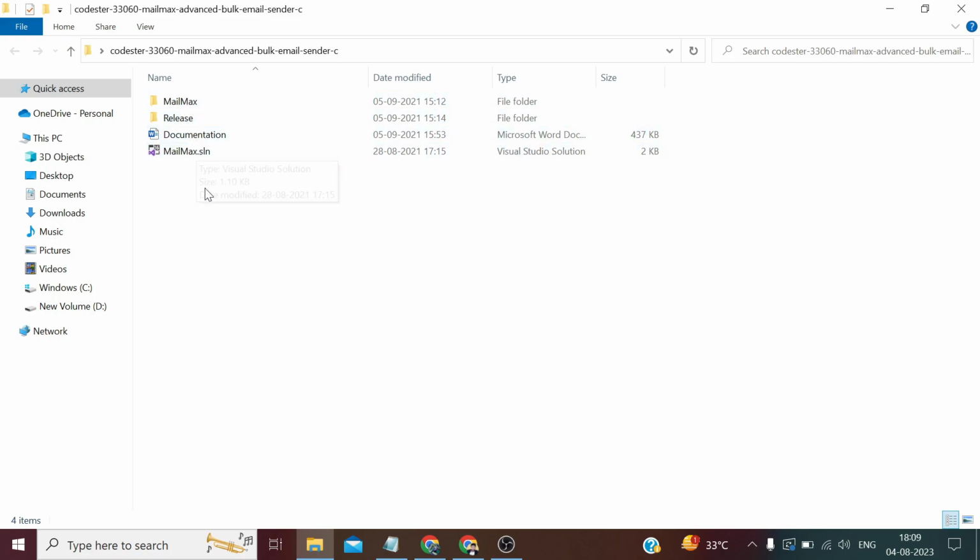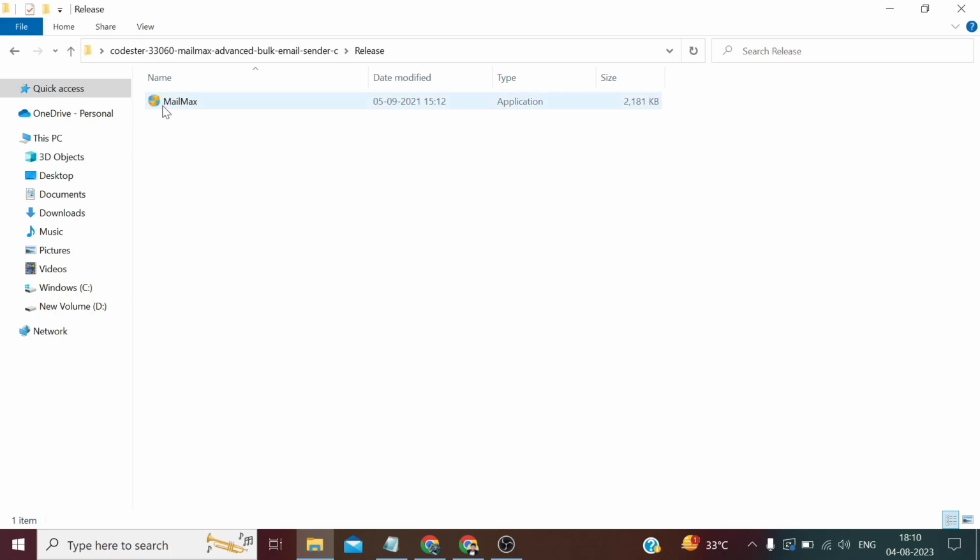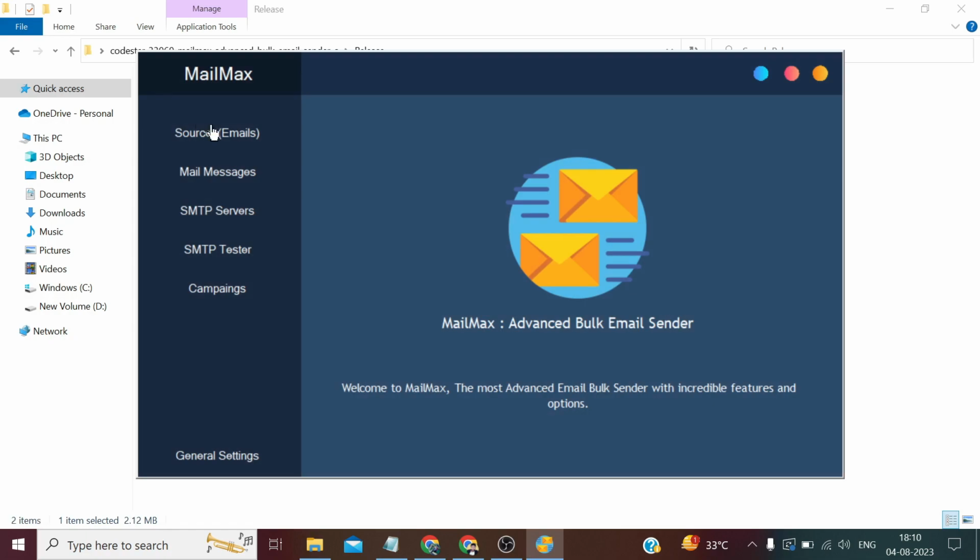But we do not have to think much about the source code, especially if you are not familiar with C#. You simply need to extract this zip file, open this release folder, and open this mailmax exe application. It does not have any license input, it does not need any installation of an exe. It will simply open the application like this.